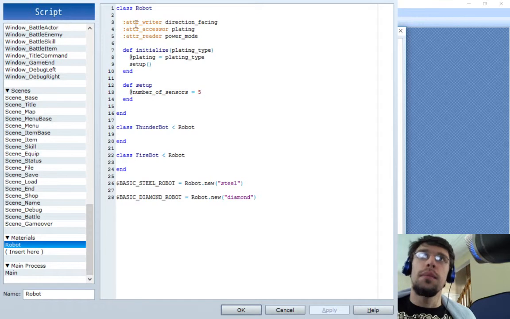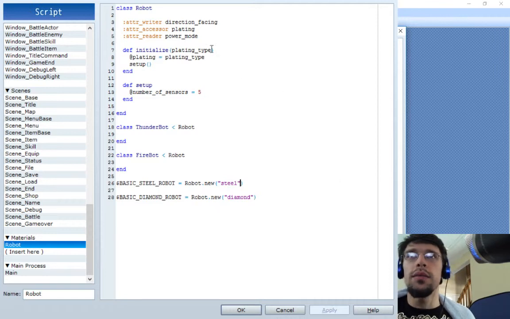So by passing in the word steal, which once it's in quotes, it's considered a word, otherwise known as a string in programming, that is passed on over here to the plating type. And this plating variable that we have here is going to be steal. Whereas when we created this other new one, it's going to be diamond. And that one's saved to the basic diamond robot.